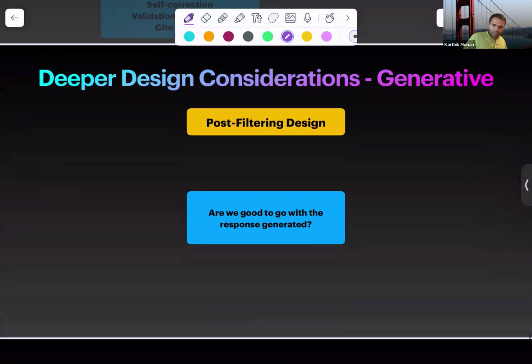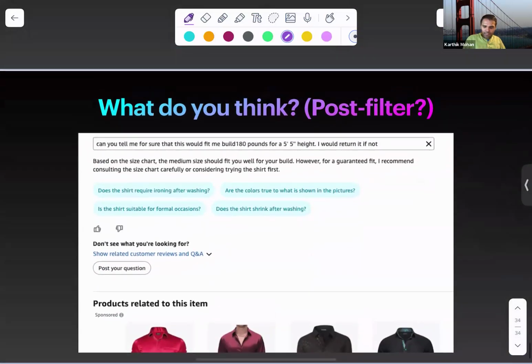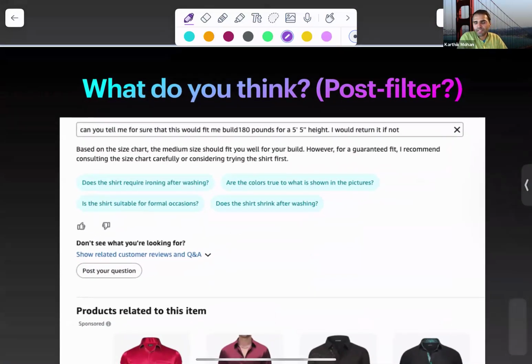Then we come to post filtering. Post filtering is the idea that, okay, I've gone through my due diligence. I know the bot can answer the query, and the bot has also responded. Now, before I send it back to the customer, do I do a check? Like, are we good with the response generated? Right? Here's an example. Tell me if this looks good to send back to the customer, or it probably would have been a good one to post filter. What do you guys think?